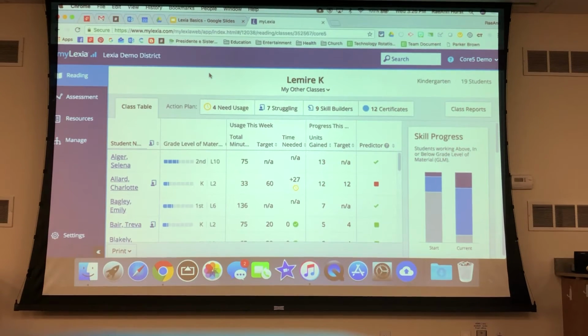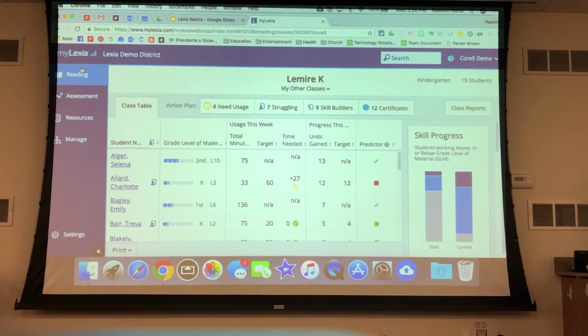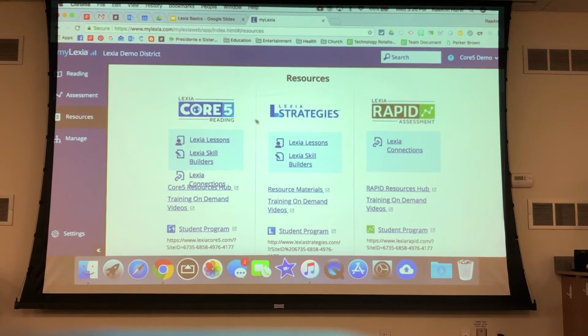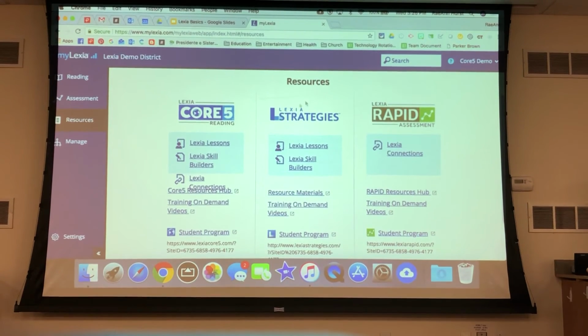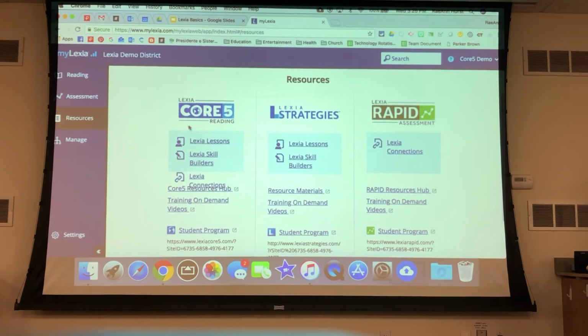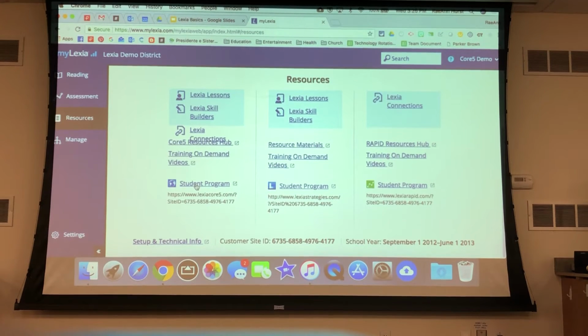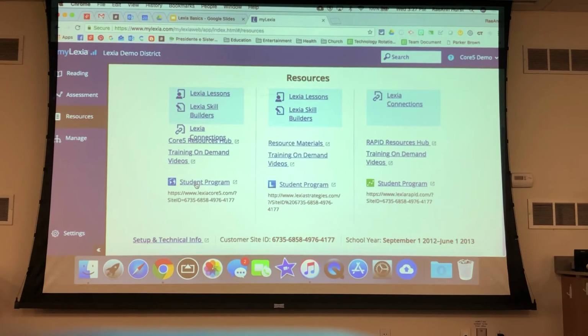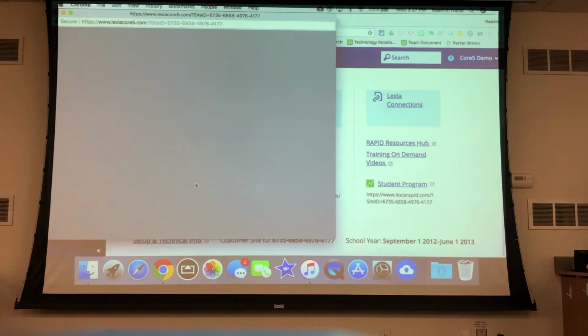This is for your information also. If you want to follow along with me, go to resources. Now this is a demo account, so it looks different for us. Instead of strategies, I think I have power up. So we're going to look at the Core 5 program, and anytime your teachers want to put this up on the screen and show their students what they're going to do as a direct instruction thing, they can go into their program and go to student program like this, and then they would use their login. You guys can do the same with me.